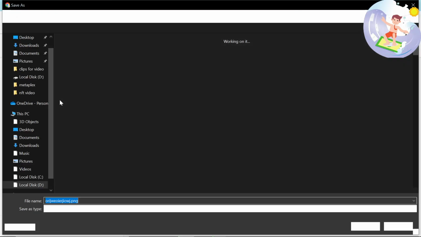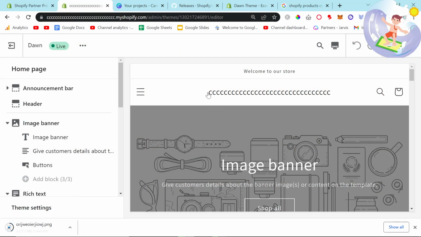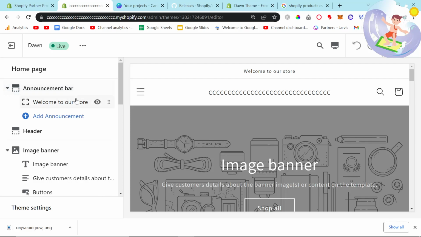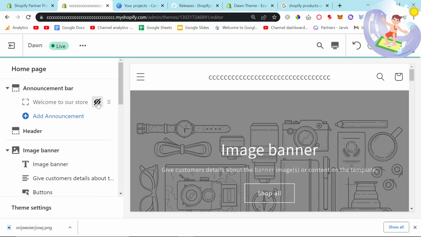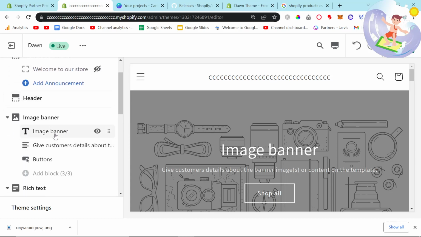So this is actually super simple, guys. First of all, yours won't say CCCCC, it will say whatever the name of your store is. I personally like to hide this announcement bar, and then maybe in the future we can use it to advertise a sale, but for now I'm just going to hide it. We're not going to change much at the moment.